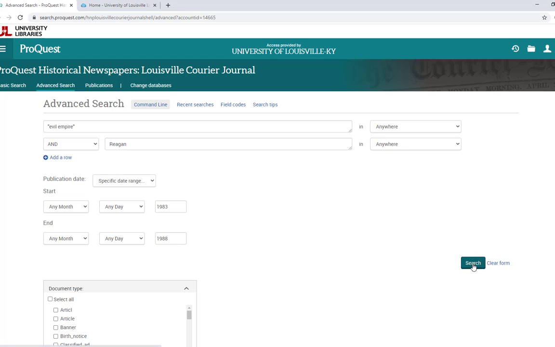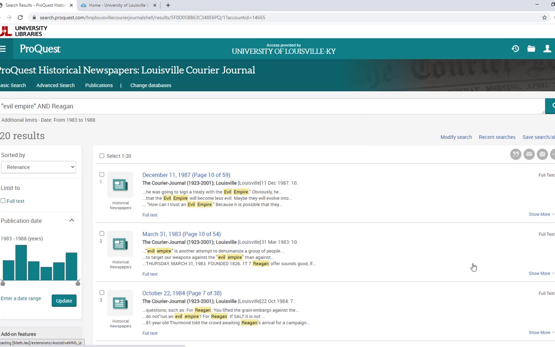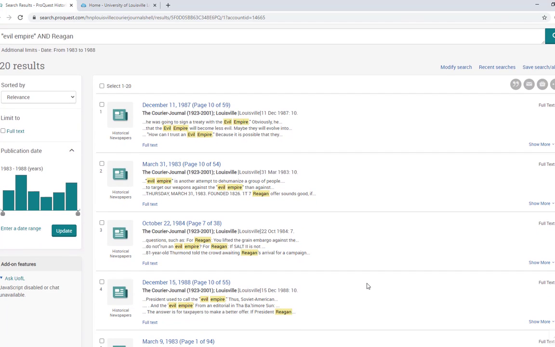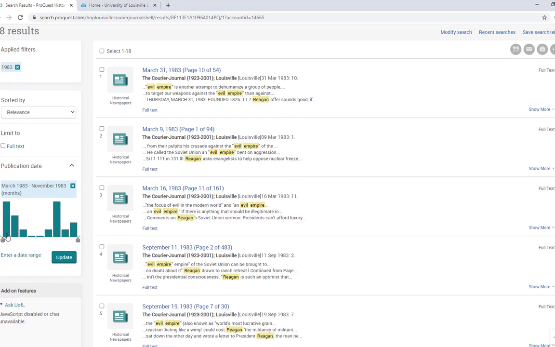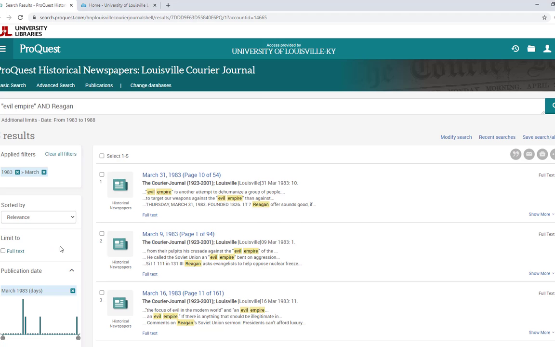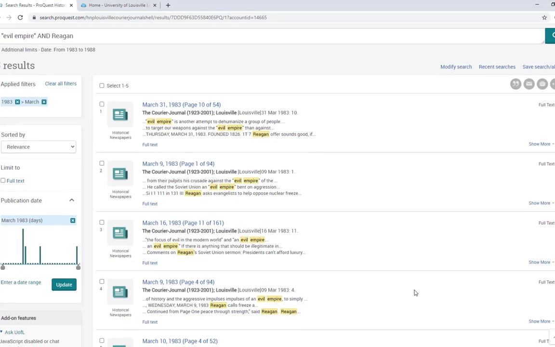This search yielded more than 100 results, so I can begin browsing or perhaps narrow my search further. Reagan's Evil Empire speech occurred in 1983, so perhaps I'd like to see articles from that specific year to see how the speech was being discussed in the paper at that time. On the left side of the page, I can select 1983, and I can narrow things down even more by selecting March of 1983, because Reagan gave the speech on March 8th of that year. I now have just a few results, making it easier for me to browse.